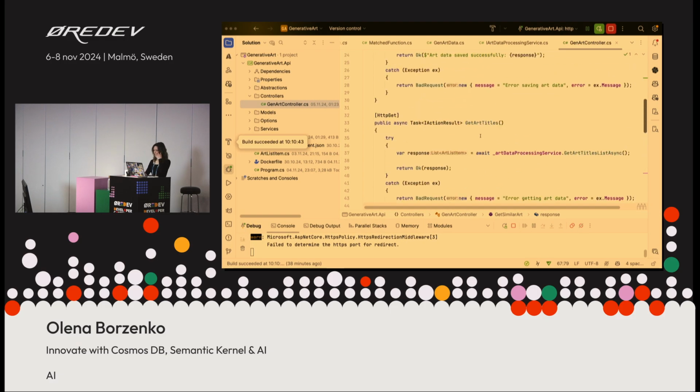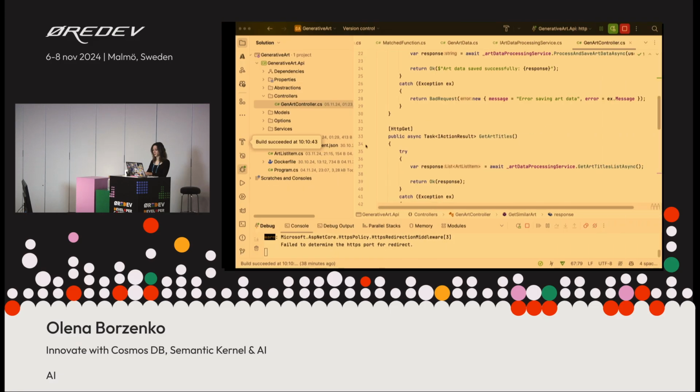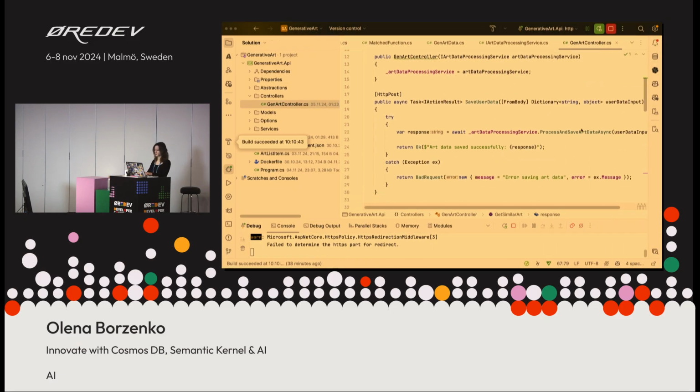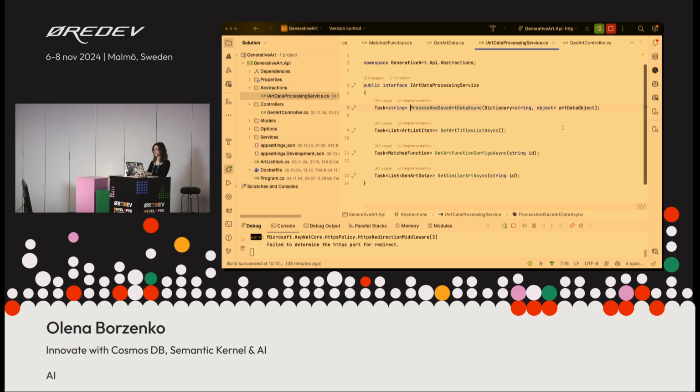Going back to the code, let's just see what's happening if I say, okay, I have a happy mood, and for example, it doesn't really matter what I'm putting. If I save my data, I just want to walk you through what's going on here. So save user data. I have the art data processing service, the service that is actually responsible for all the operations with the art.